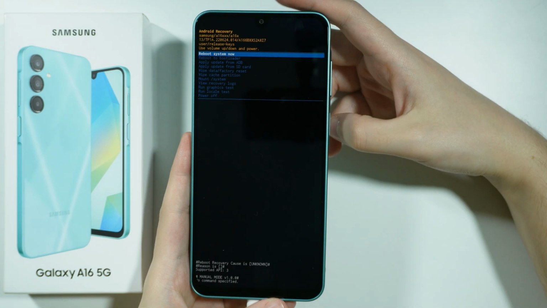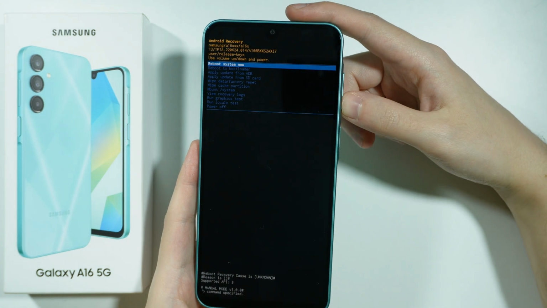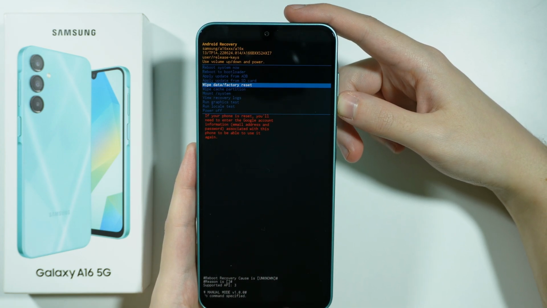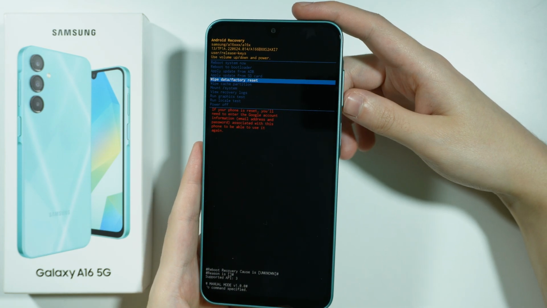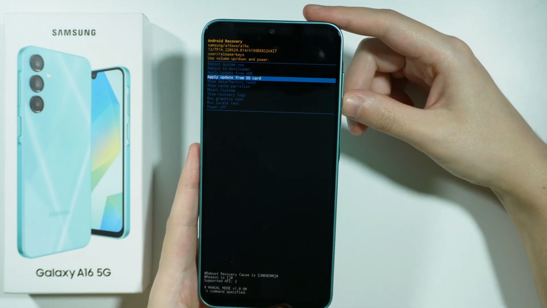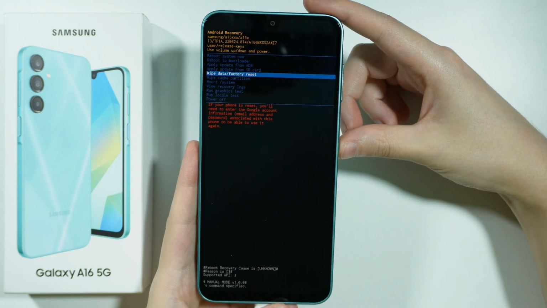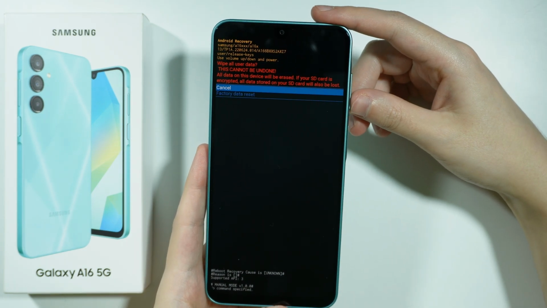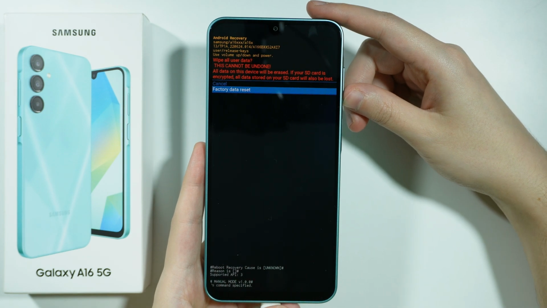And in order to perform the hard reset, we need to scroll down using volume down to choose wipe data / factory reset. So you want to use volume down in order to find this option. If you skipped it, then you can use volume up in order to go up. And in order to confirm this option, we need to press the power button once again. So select this option and then confirm that you want to do the factory data reset.